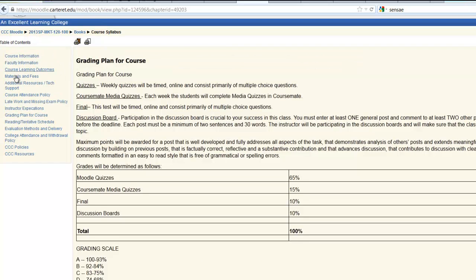So like I said, just take some time, look at all these different items. Everything's important, and it'd be a shame for you to miss out on some points just because you didn't know what was expected of you.